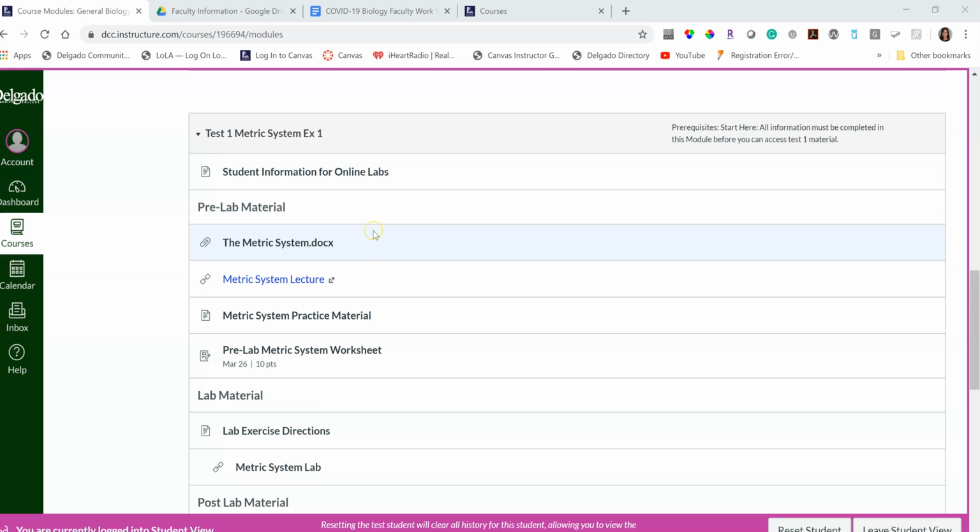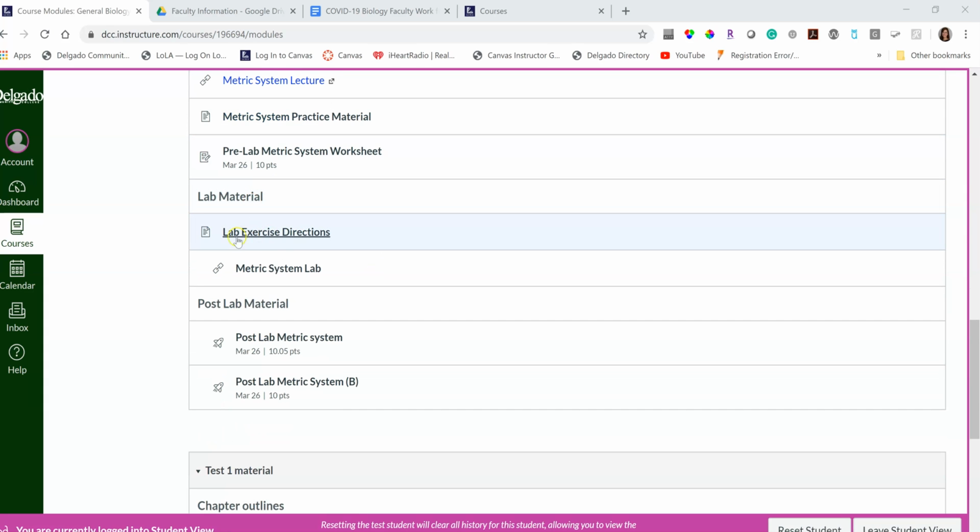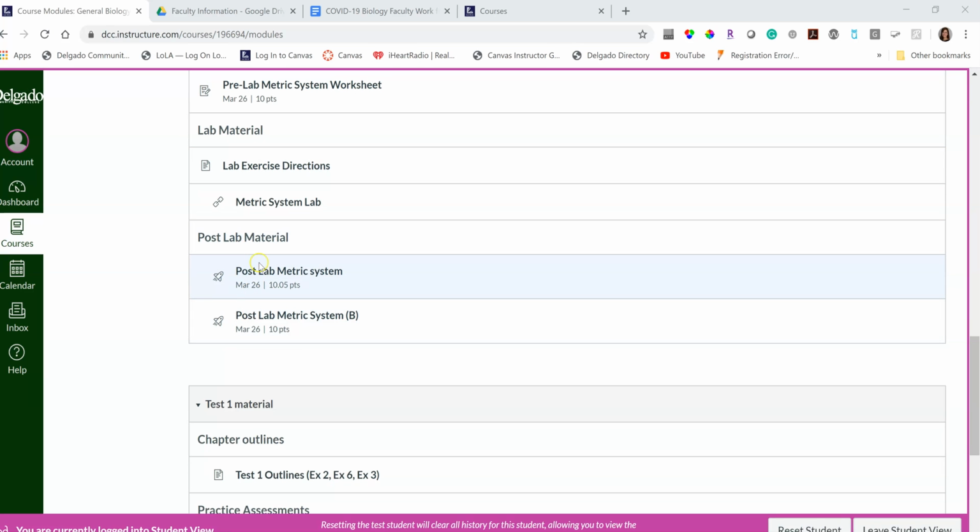All the modules are going to be set up in the same manner or the same scheme. We'll have information for you that explains the setup of the online labs. Every lab has pre-lab material. The pre-lab material is for you to review and practice. The pre-lab worksheet is worth 10 points, and it's not necessarily based on right or wrong, but on completion with effort. The lab material walks you through the actual lab, and the post-lab material is going to assess your knowledge and understanding of the material.